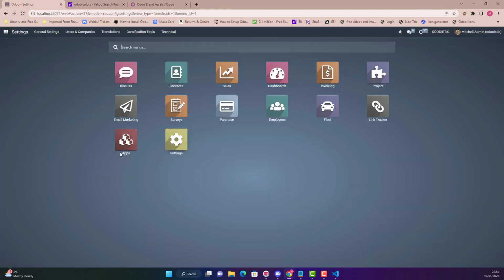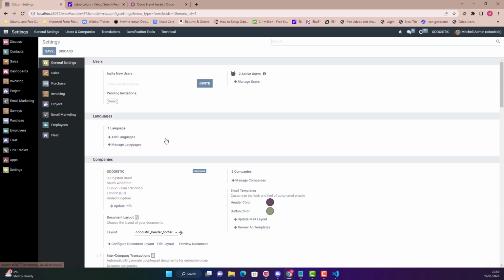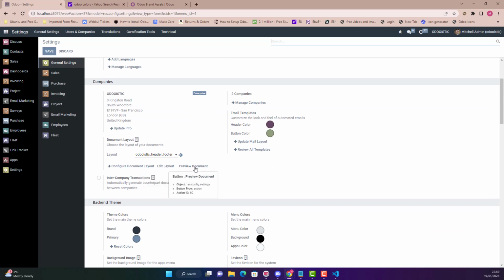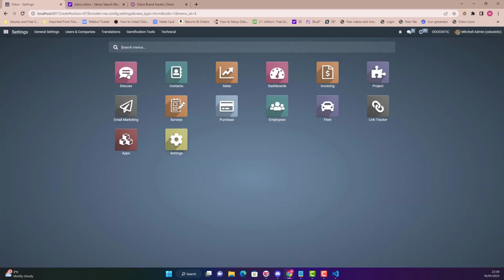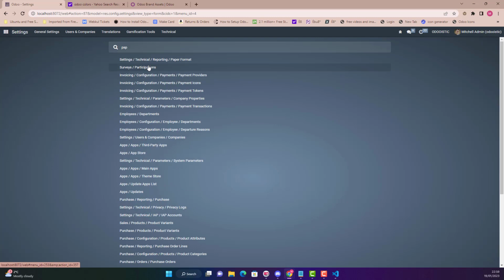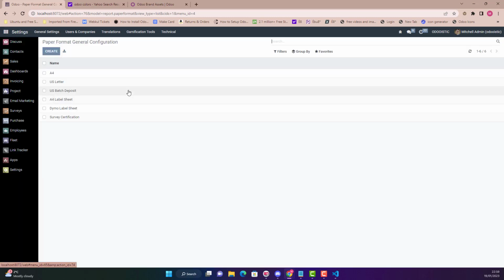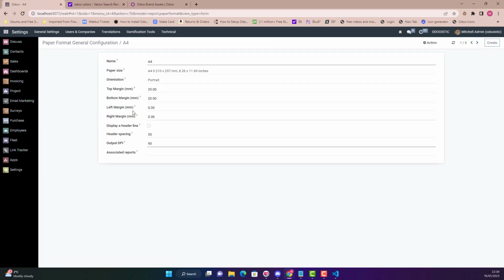One more very important thing we can do, as I told you, if we go in settings, configure document layout is A4. So how we can do paper format, I will show you. So go in paper format. We are using A4. Because I have told you that I'm using this, in here I'm not using any left margin and right margin.